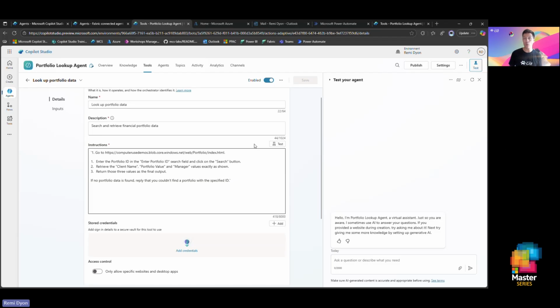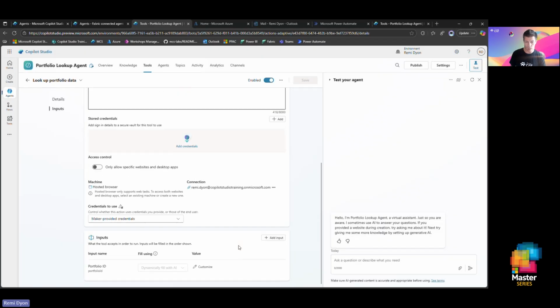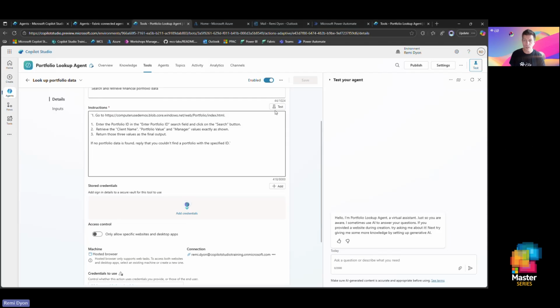So if I want to see that prompt in action and refine it to make sure it works correctly, I can hit the test button here. Oh, I need a portfolio ID here. Do I have one? Of course, I forgot to write down the portfolio ID. Oh, maybe it's in my, hold on, in my notes.